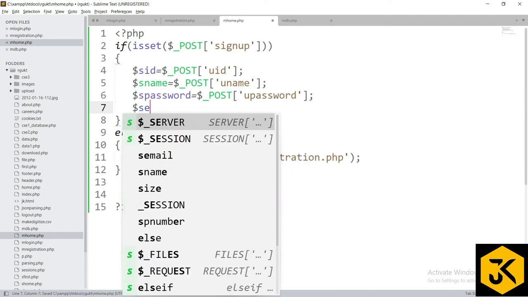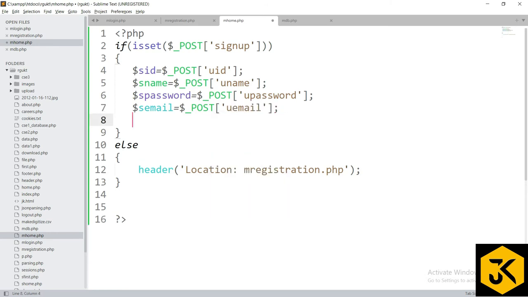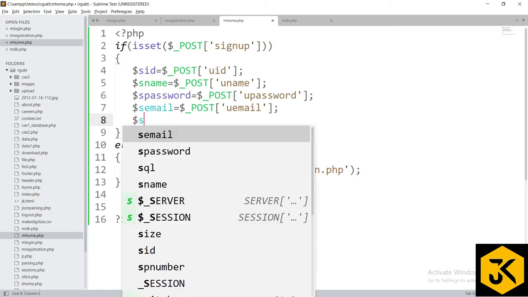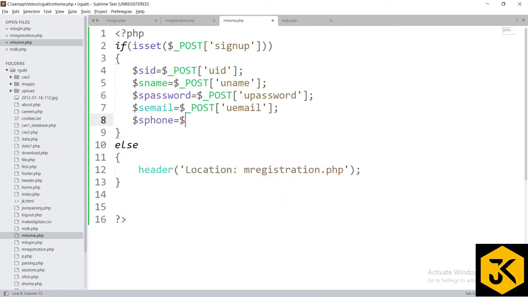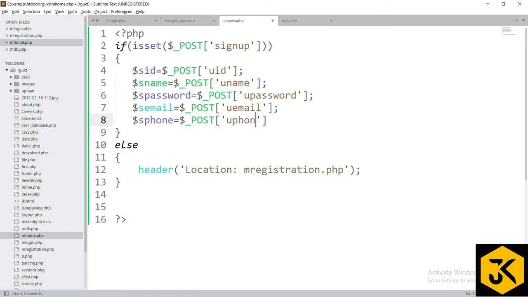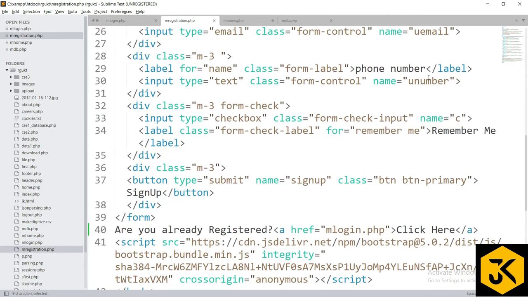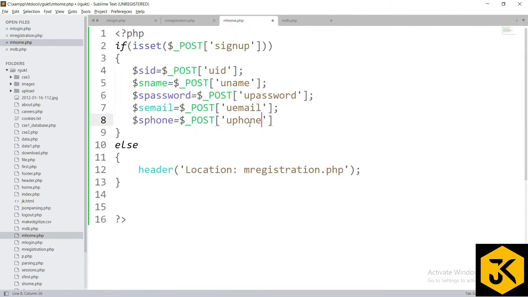Email ID, student email ID, $_POST of email. Then student phone number, which is available in a variable called phone number. Is it okay? Which should be the number variable. So I have taken all the data.